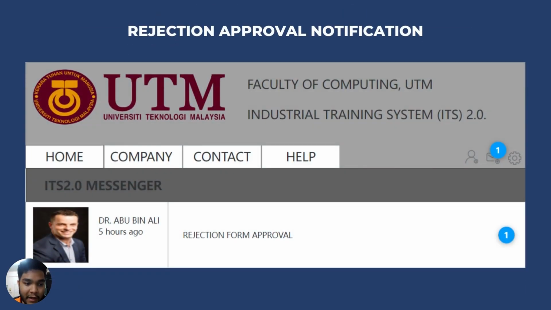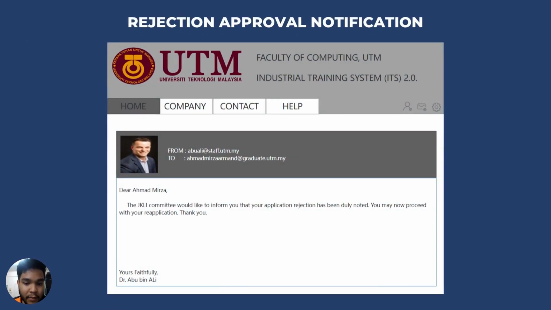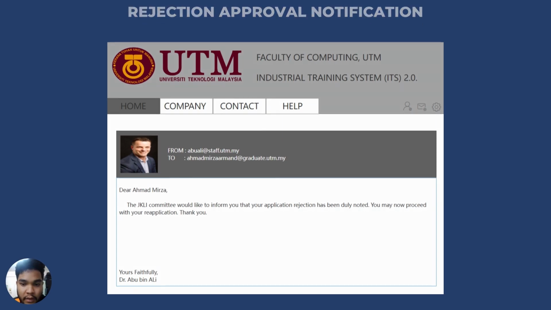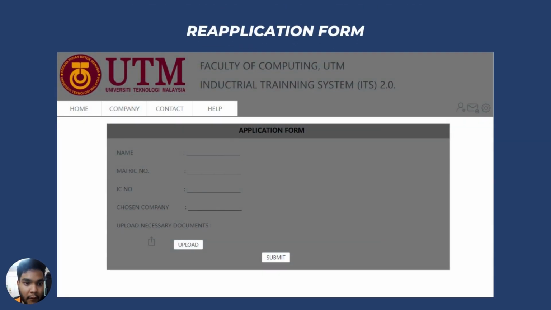This is what it looks like to have the JKLI rejection form approval. After students have clicked on the message, this will appear. After JKLI has agreed and given the green light to proceed with reapplication, the student will have to fill out the reapplication form. So that is all for the rejection process.